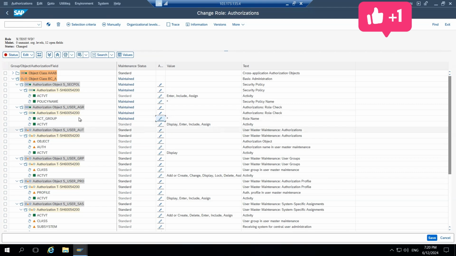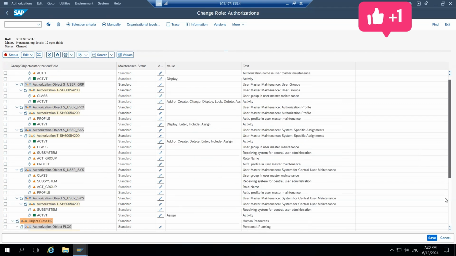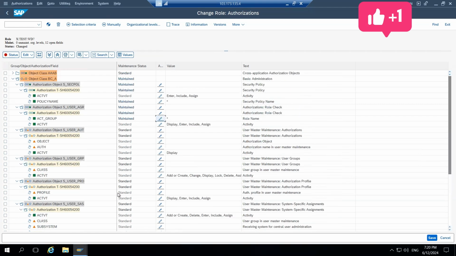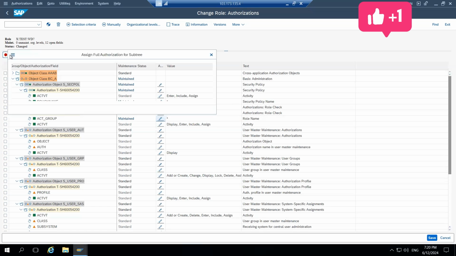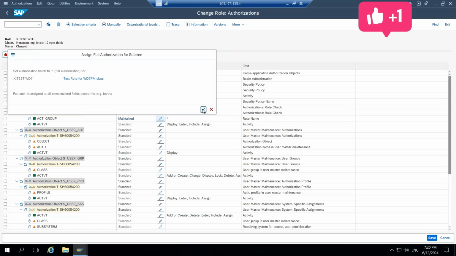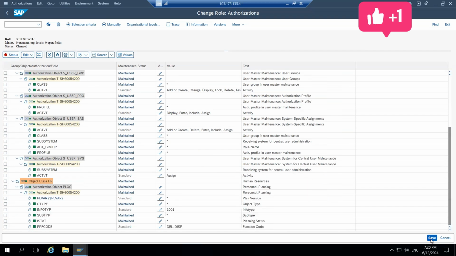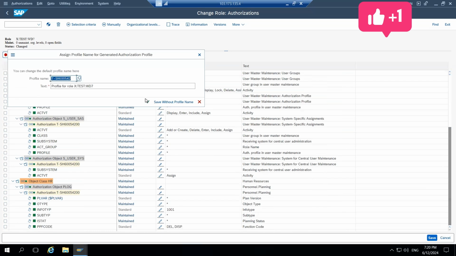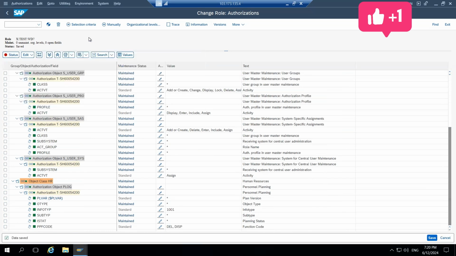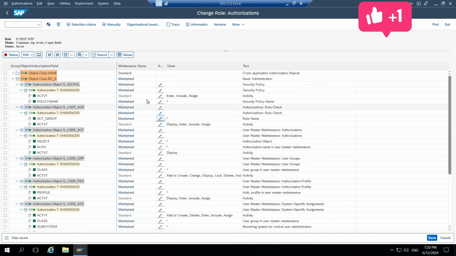Well, we have to do this for 12 fields, right? Instead, let's do this indirectly. All the fields are maintained. Save. See, I've told you about standard and maintained status of the auth object.